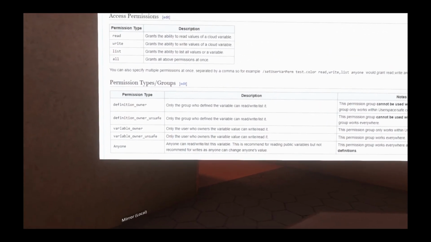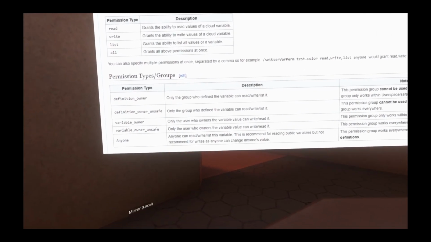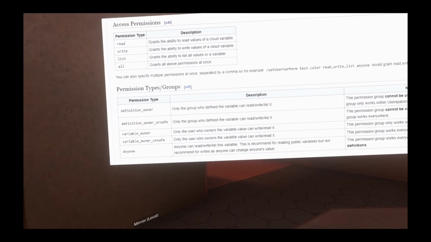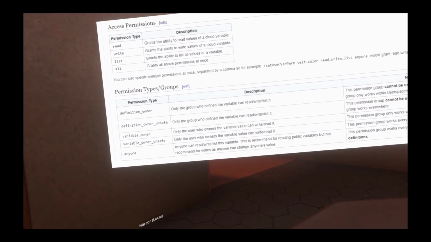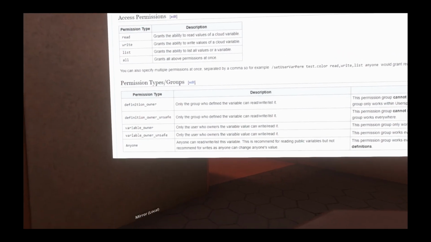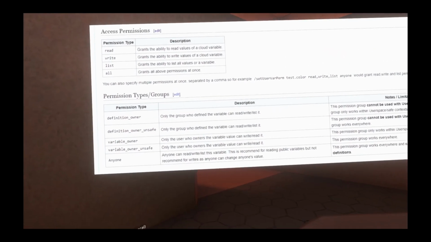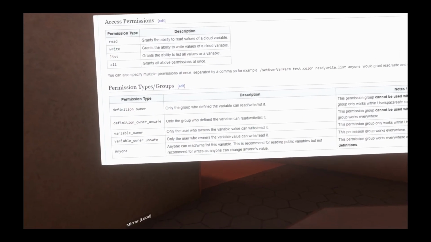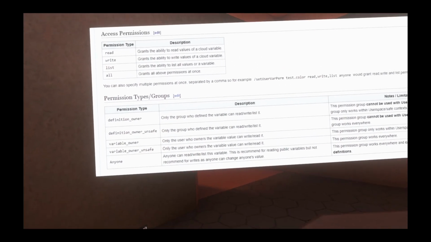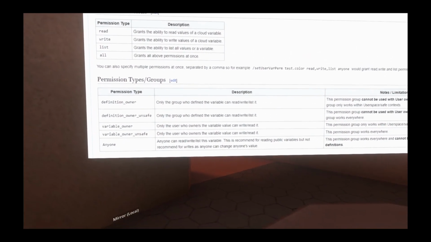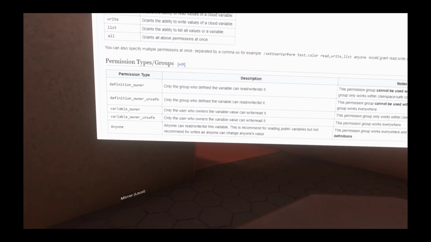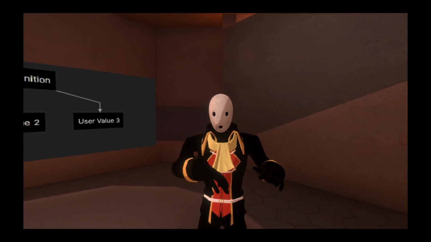So there you go, that is permissions. We're going to go ahead and cut it off here because we've talked for 18 minutes about the theory of cloud variables. Do let me know what you think, or if you have any questions, do read that wiki page. Like I said, it's going to be more up to date with corrections and edits as Neos changes. And I'll get back to you with part two soon, where we'll talk about how to create those definitions and how to use them within the world.